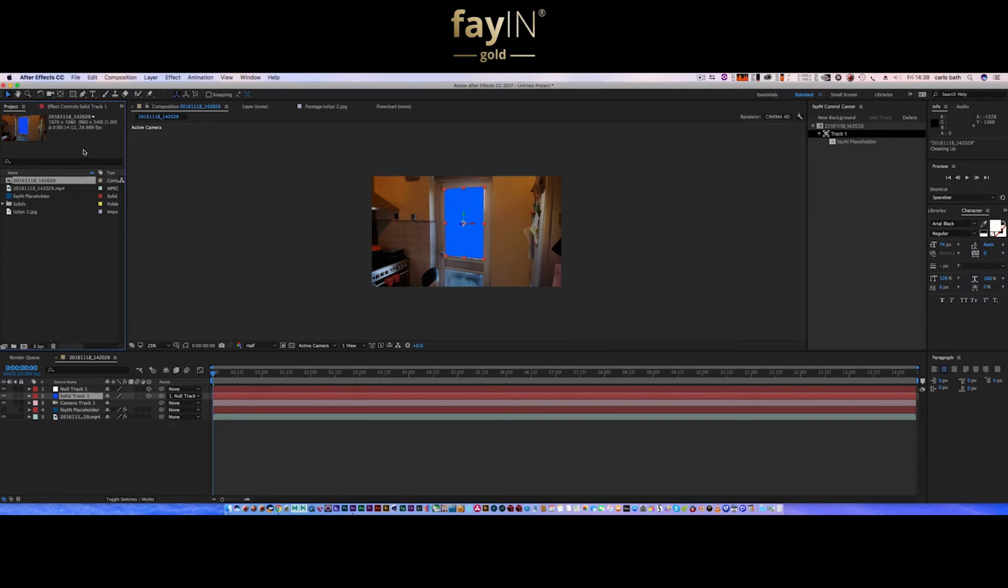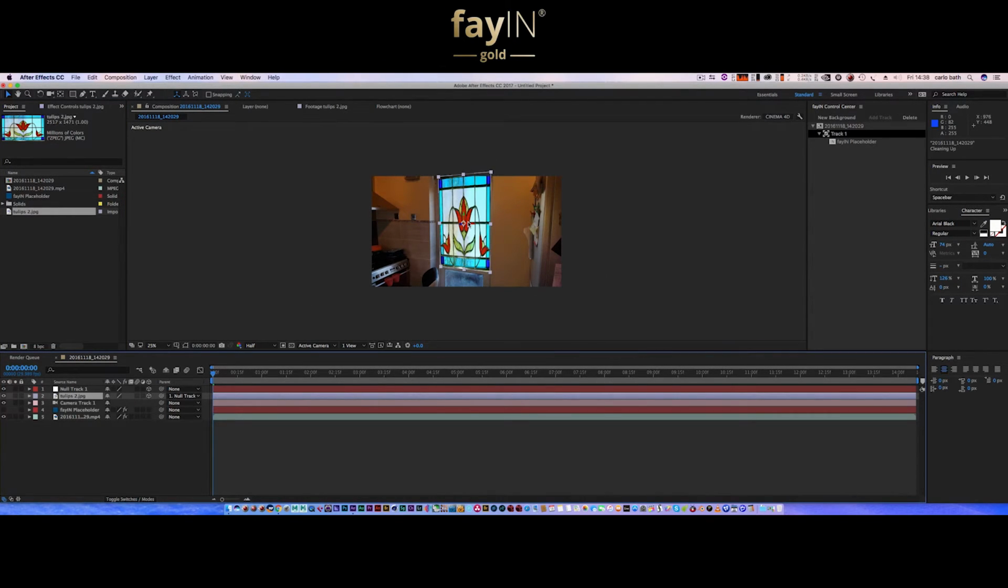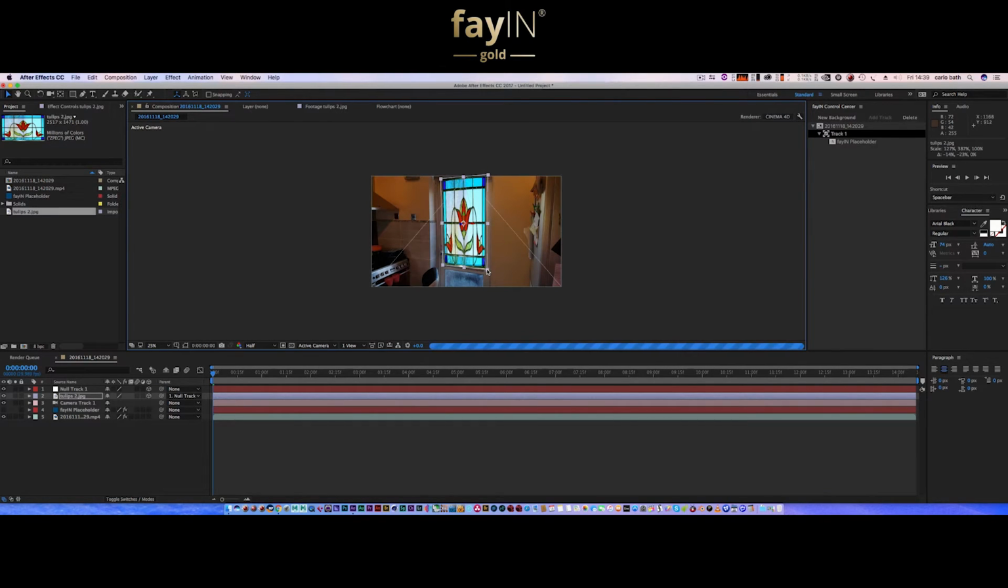I want to go to my project, and this is the stained glass window I want to replace it with. With my solid selected, I'm going to hold down Alt, and simply drag, drop, and release. Basically, that's attached itself to that solid. In theory, now all we need to do is trim a stained glass window. We could mask it out. I'll show you now, watch. You're going to like this.